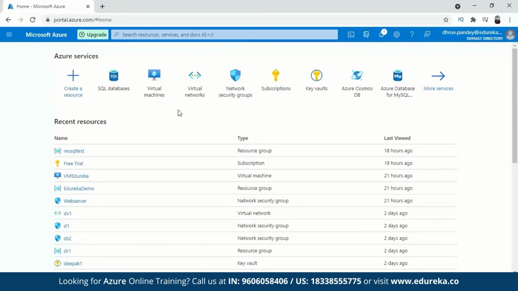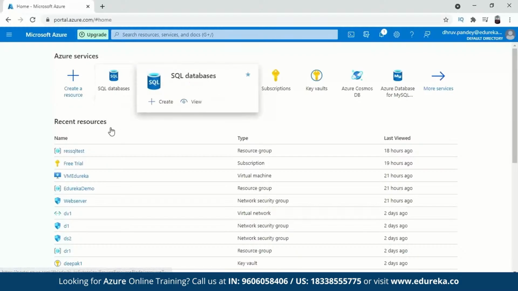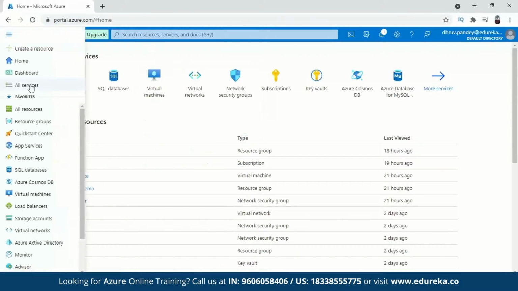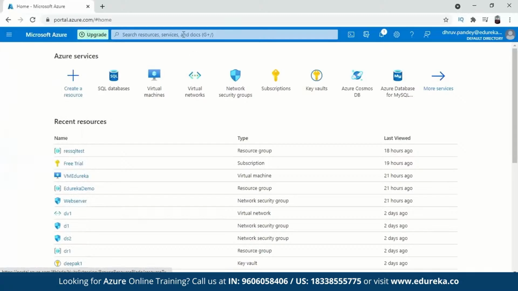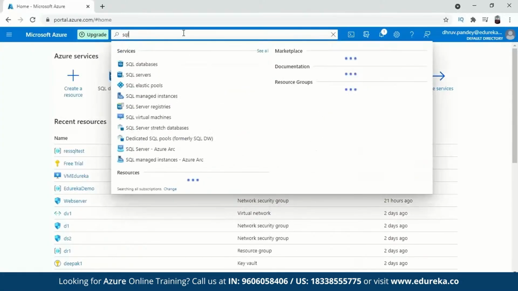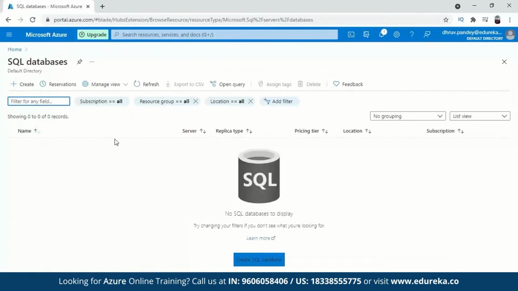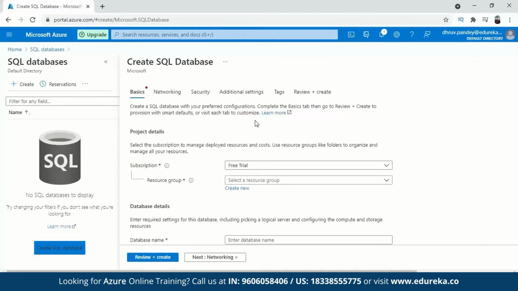What you can do is go to SQL databases. I have a pin here, but you can go to SQL databases from here, or you can search for it from here, SQL database. Now let's create the database from here.